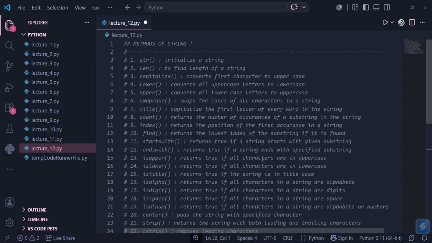Then we have title that capitalizes the first letter of every word, and count, it returns the occurrences of a substring. Like we have a substring and we have a string and we want to find how many times a particular letter occurs in that string, so we use count for that. We use count in list also, it works the same.